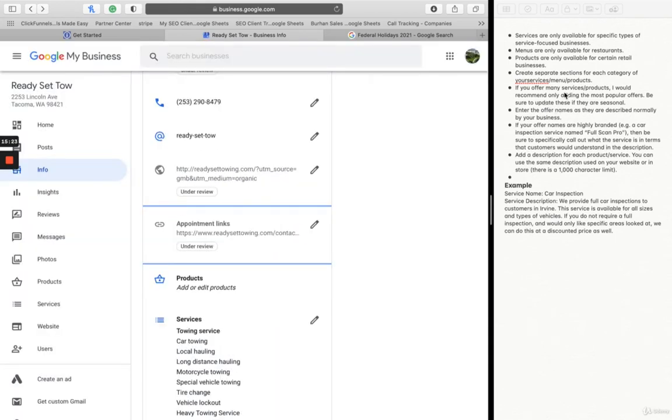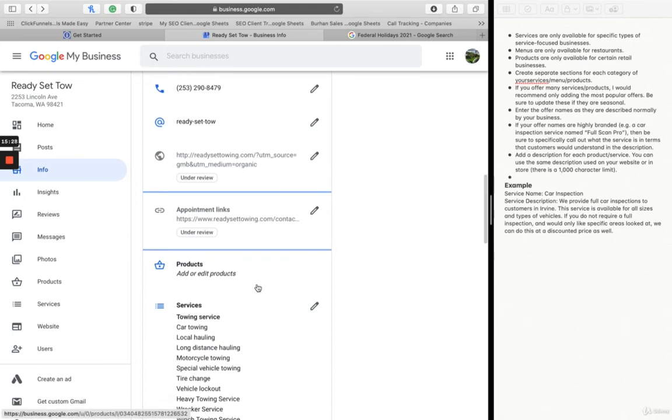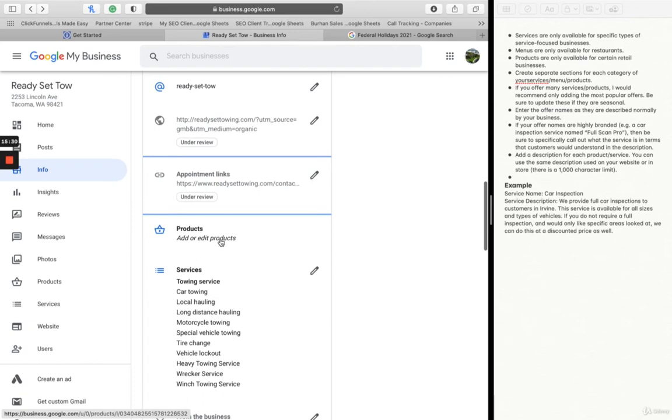So if you offer many services or products, I would recommend only adding the most popular ones. You don't want to have too many products where you have hundreds of them on there. And then also be sure to update these if they are seasonal. So if you only offer a product or service in the summertime or in the wintertime, take it off when the season is out.